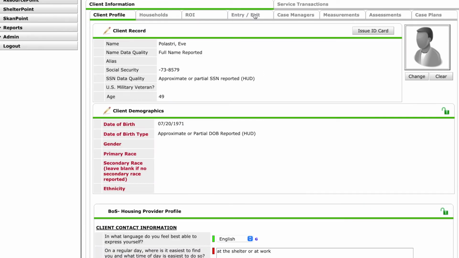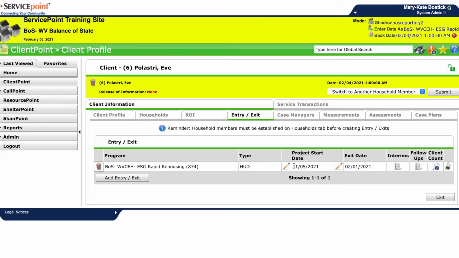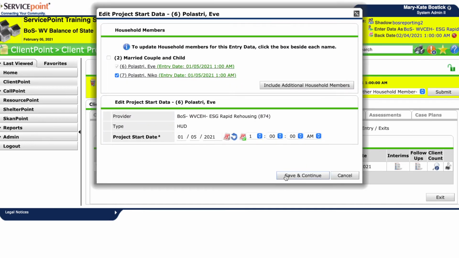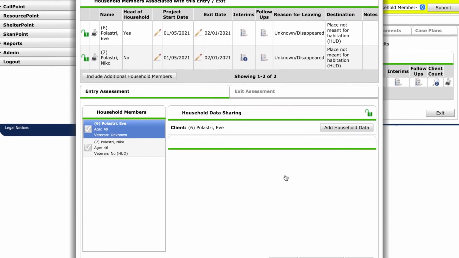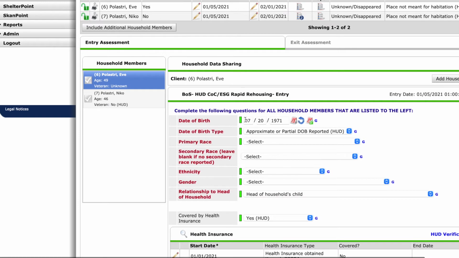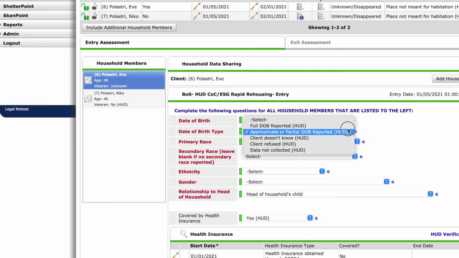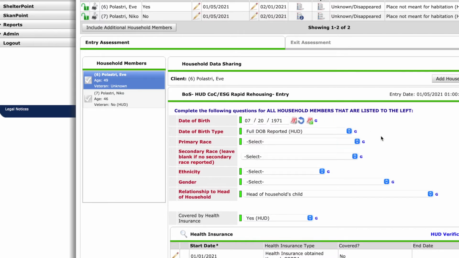So let's navigate to the Entry Exit tab and look at the project's entry we ran the report for. The very first thing we see is that a full date of birth is reported, but it's marked as partial or approximate. Let's say I have E with me right here, and I double check whether this is her actual birthday or not, and she tells me it is. Let's go and change the date of birth type, and the error will disappear.